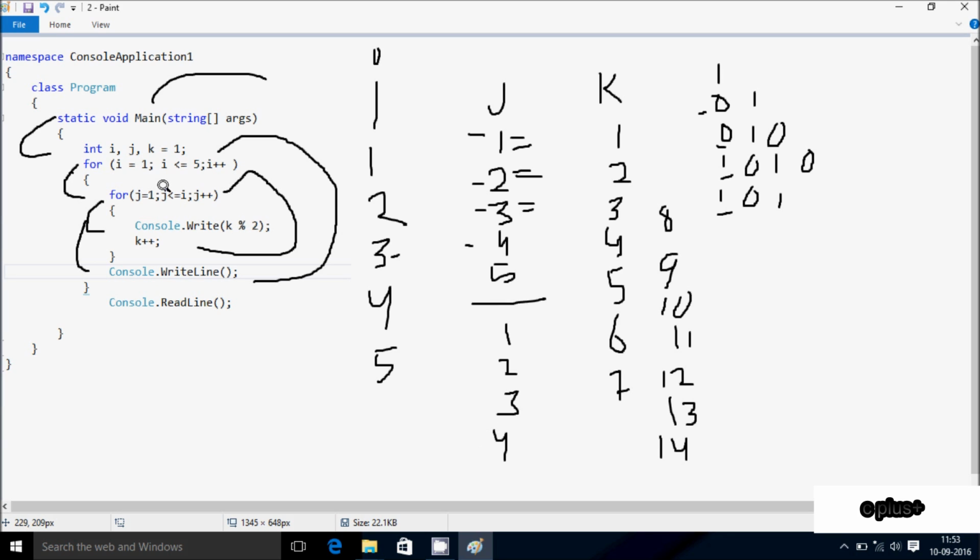Check the condition: 4 less than or equal to 5, the condition is true, that coincides. So at Write, k mod 2, so 14 mod 2, the value comes 0. And after this, k increases, so k is now 15. And after that, increase the value of j, so j is now 5.